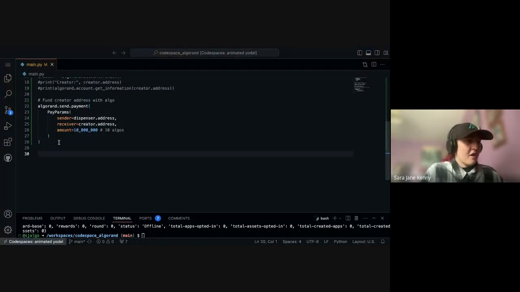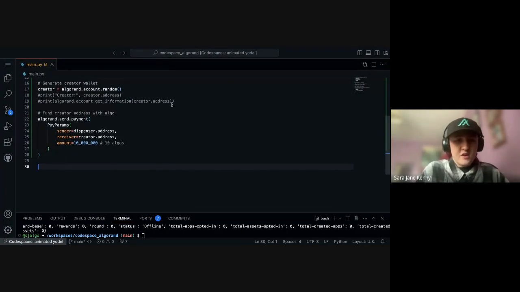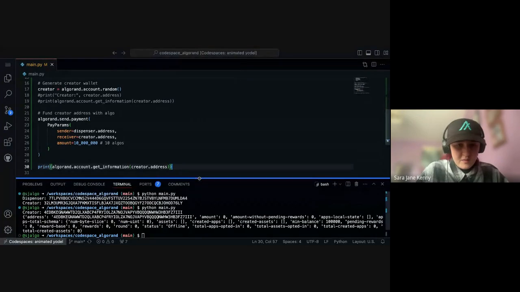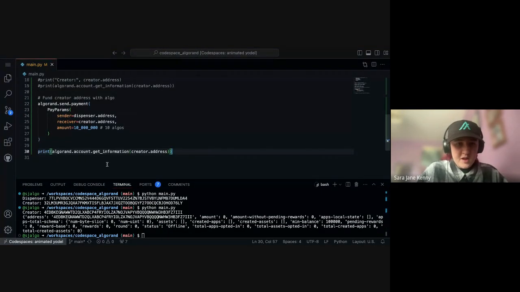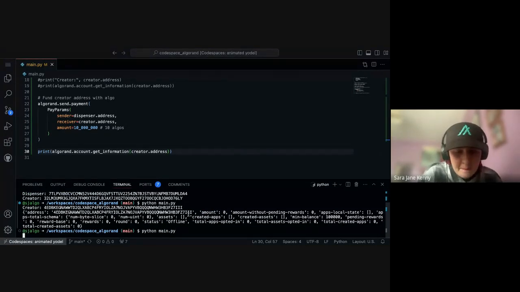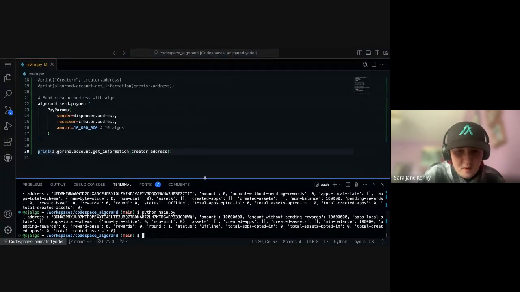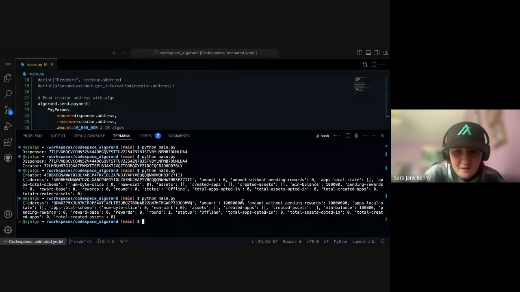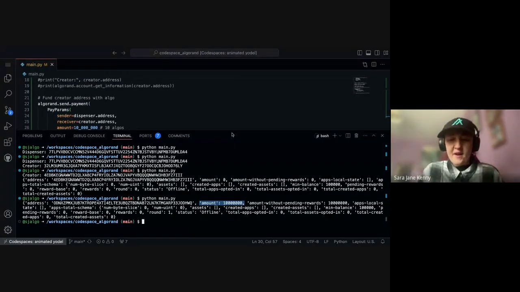Okay, great. Now let's check if this transaction goes through. I'm just going to print the account again. And if I go into my terminal now, we should have 10 algos instead of 0 here. So if I run that really quickly, we can see the account now has 10 million microalgos, which is just 10 algos. So it's now active on the chain.